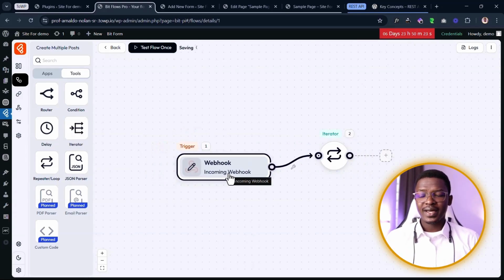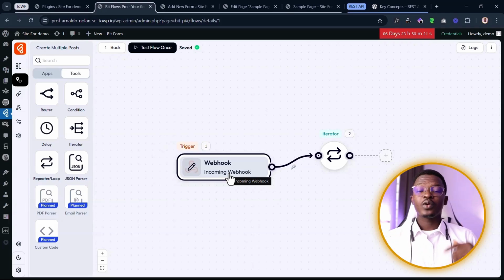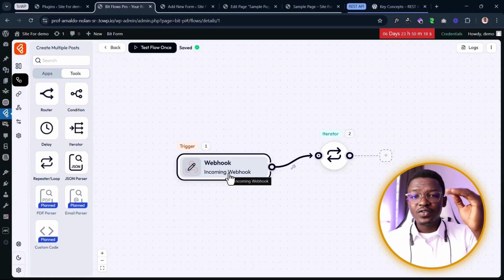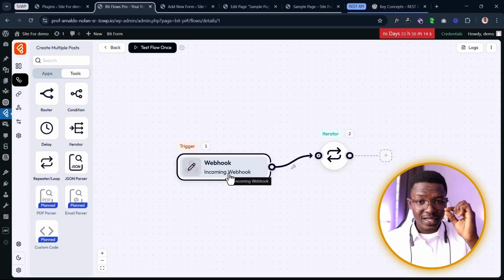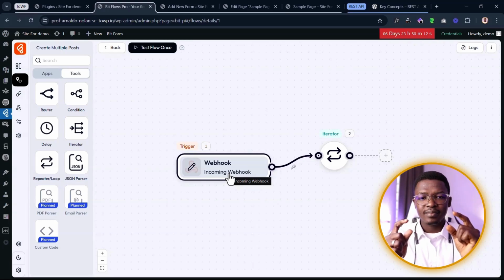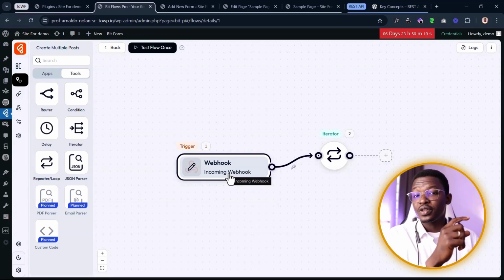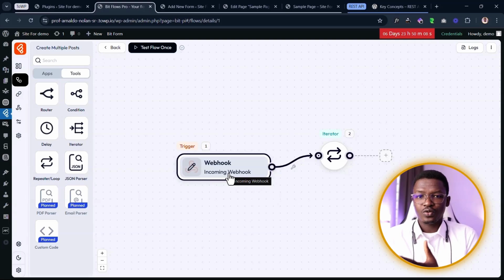And why are we doing that? Because an iterator tool will, as the name implies, iterate over each of the JetForm Builder repeater items and then treat them as individual items on their own. That's simply what an iterator tool does. It iterates over an array of items, all right? Now let's see how that works practically.